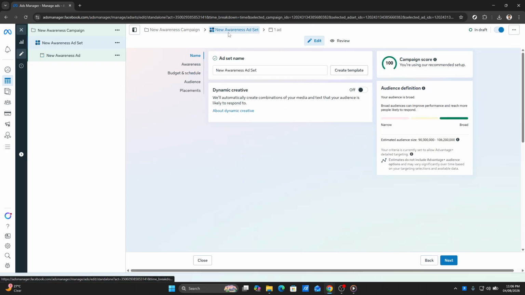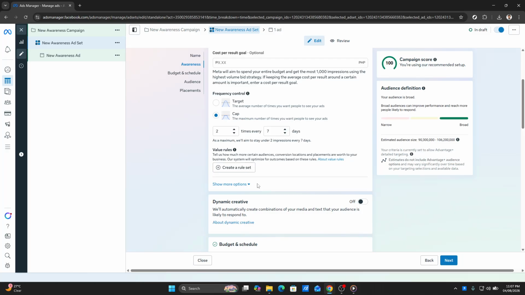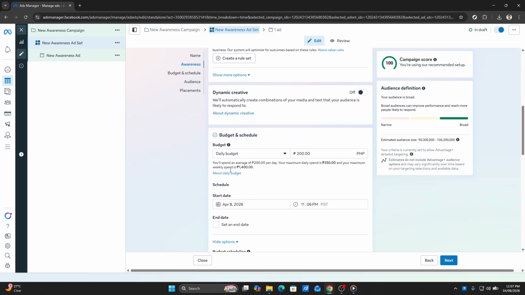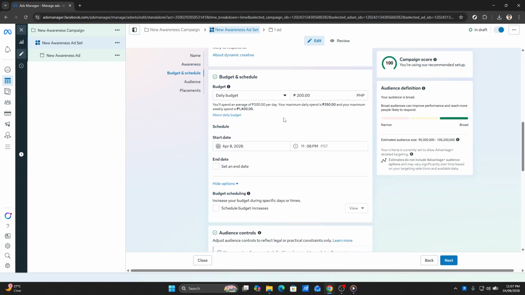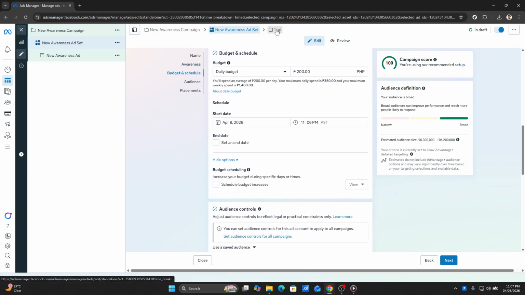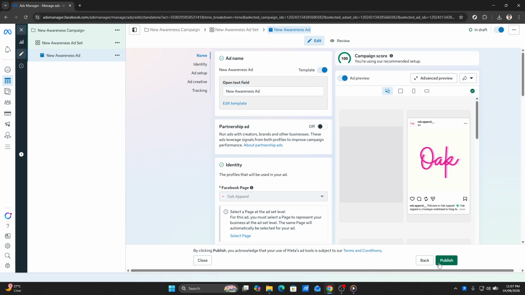Finally, review all your settings to ensure everything is correct. Once you've double-checked everything, hit publish and your ad will be submitted for review. After it's approved, it will go live on Instagram, reaching your chosen audience.